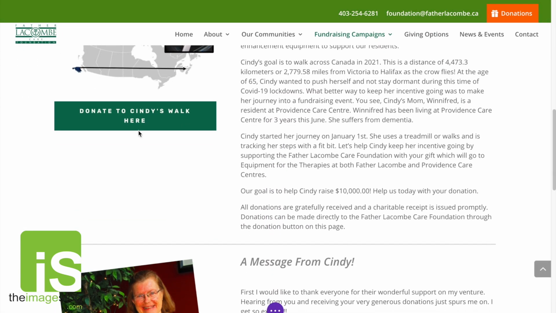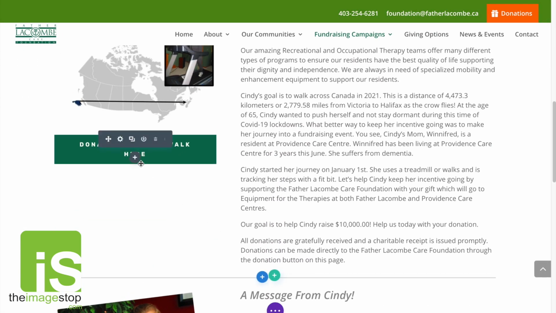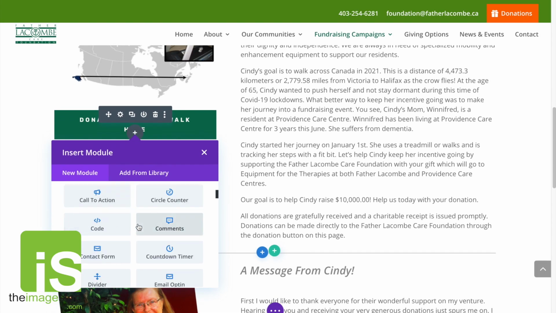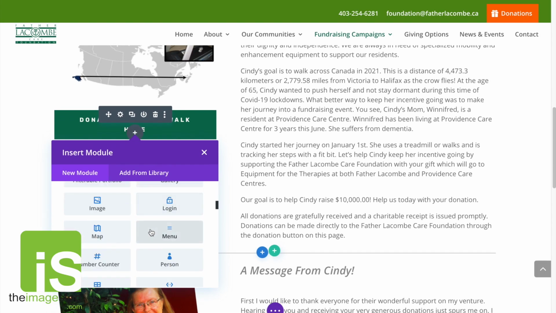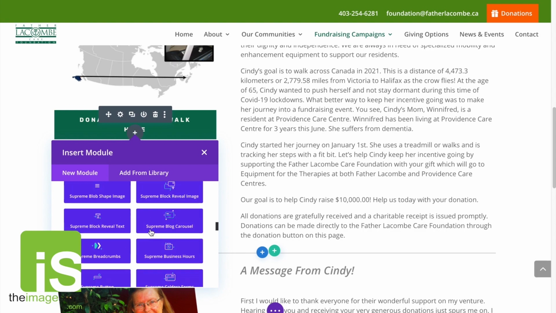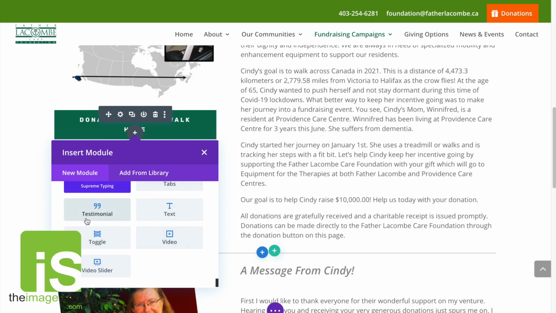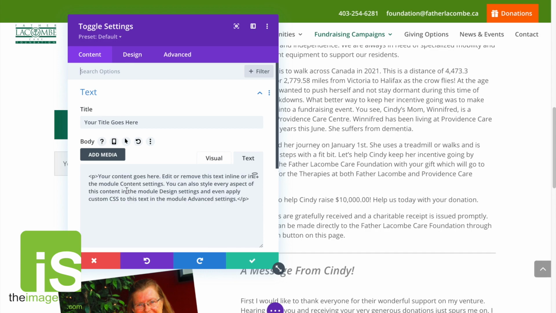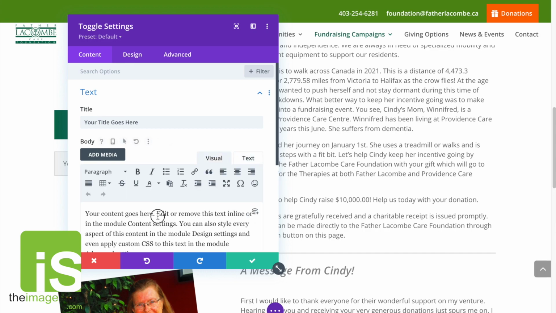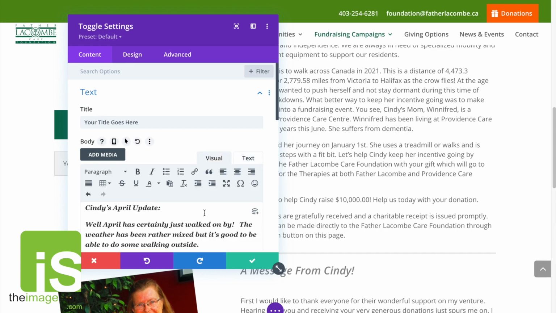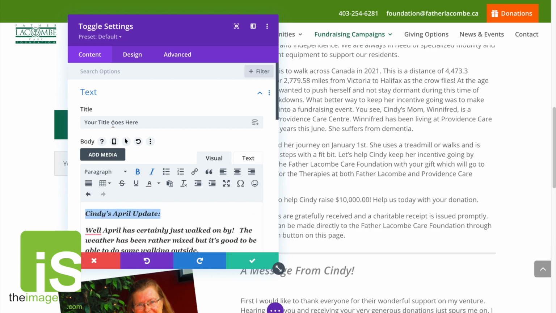Scroll down to this section, donate to, and what I'm going to do is add a section right under here. We're going to call it, you know what, let's make it a toggle. Reason being is it's a way of saving space. So I'm going to go in here, paste that section here, put the title, so we got that.